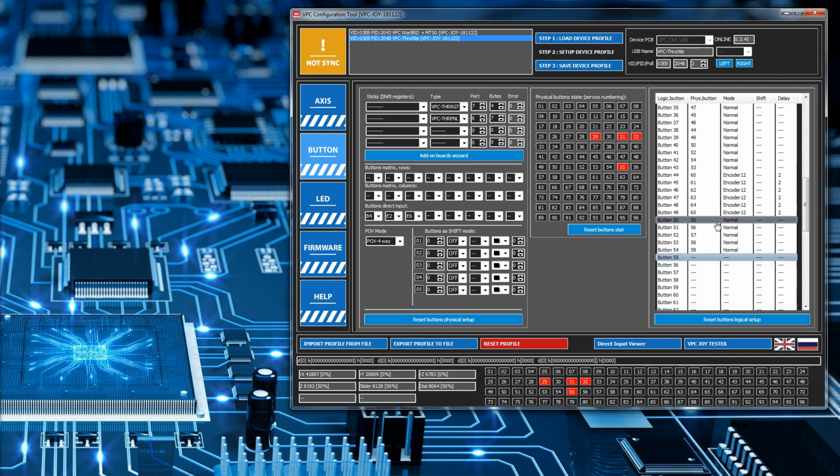So there we go. There is our rotary mode selector, now configured to fire off button 50, 51, 52, 53 and 54 to Windows, depending on the mode it's currently set in. So that's the physical button, and this is the logical button that Windows receives. So that's basically this part done. What we're going to do now is save this profile back to the device.